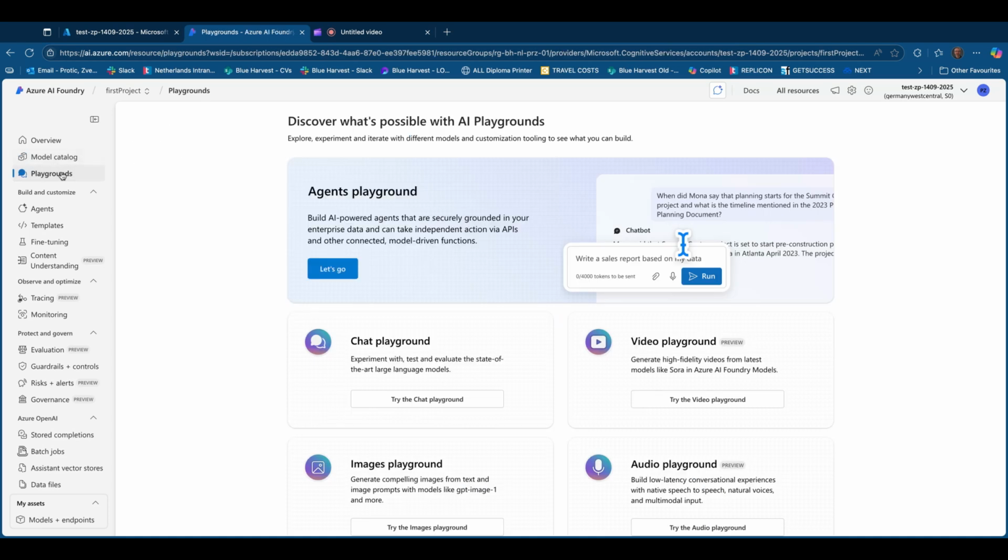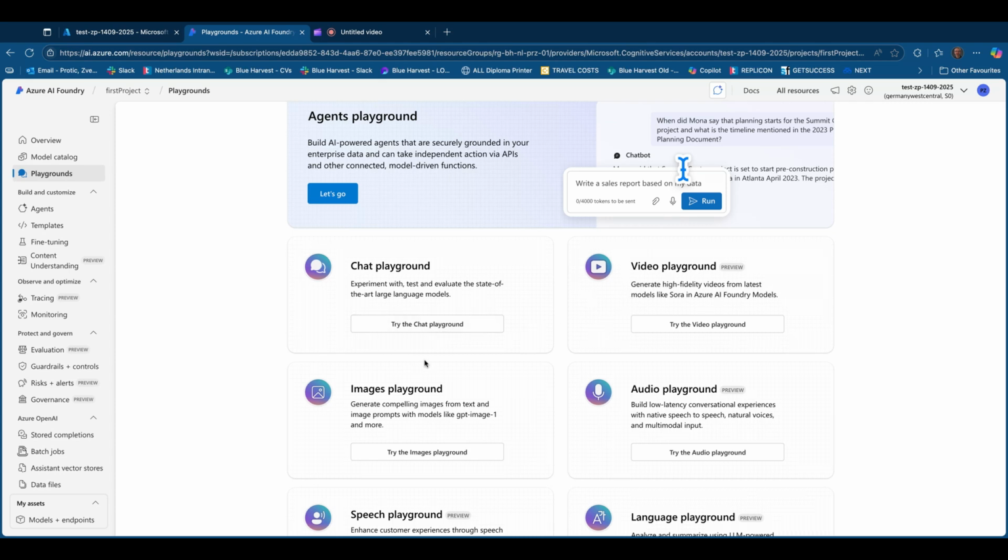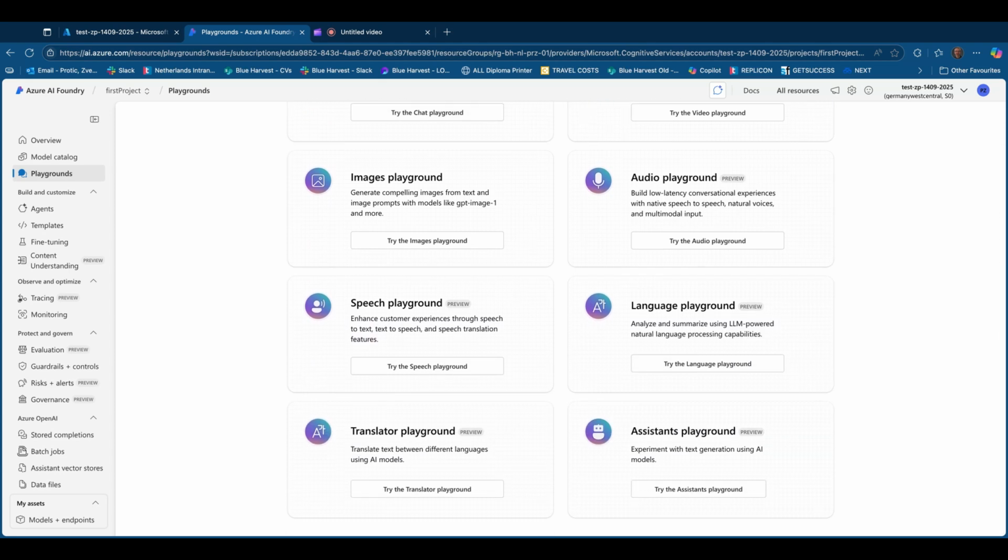Now, let's go further. We're going to go to all the functions on the left, and we'll go briefly over each function, and then we'll go a little bit more deep into the actual model deployment and model usage through the API. The playgrounds, as the name suggests, include a chat playground where you can chat with models, and you can explore videos, images, and all the different playgrounds, which are actually not production-ready solutions, but just playgrounds where you can test different aspects of Azure Foundry.